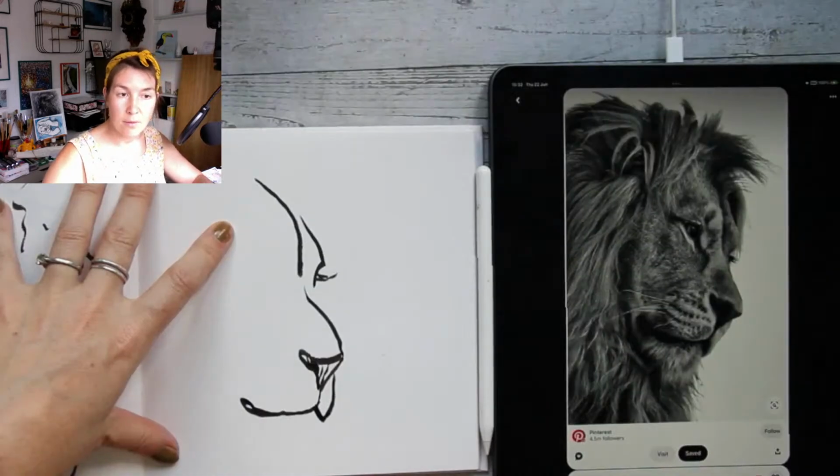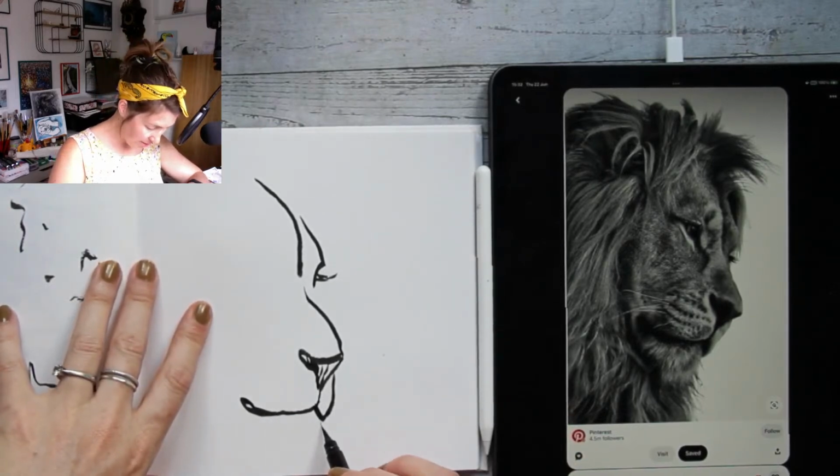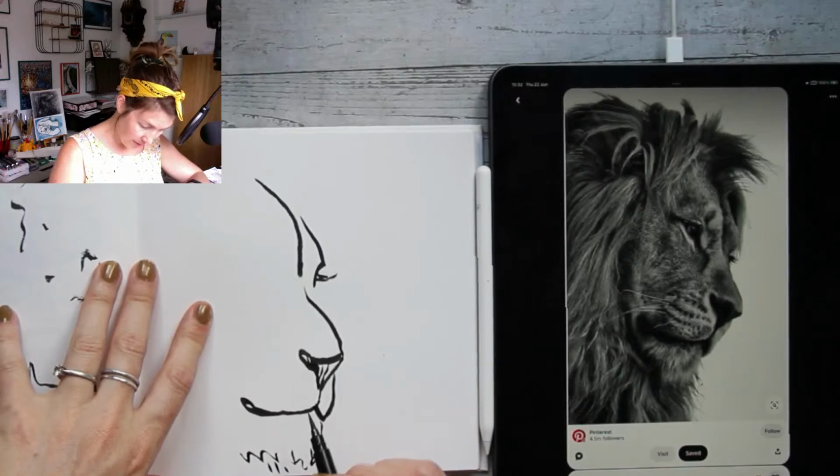My camera should come back in a sec. So let me... Yep. There we are again. Sometimes my camera turns off for a second. So there's a bit of shadow here.